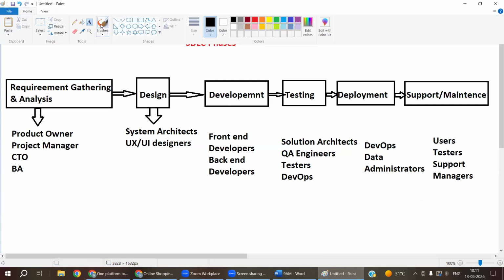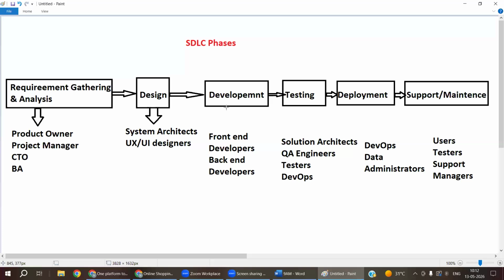So we have 6 phases in SDLC: requirement gathering and analysis, design, development, testing, deployment, support or maintenance. So our phase is here, the testing phase. Okay, so these people will be involved in this SDLC. Software development lifecycle phases are requirement gathering and analysis, design, development, testing, deployment, support or maintenance.